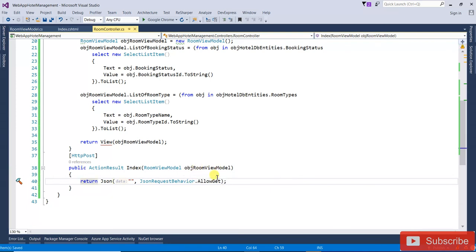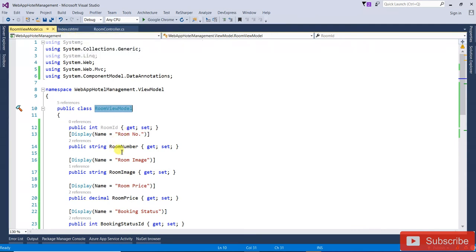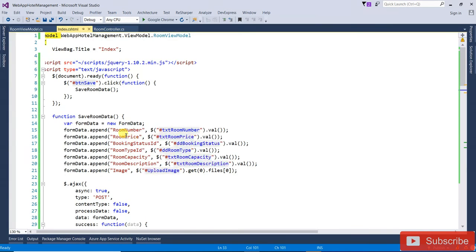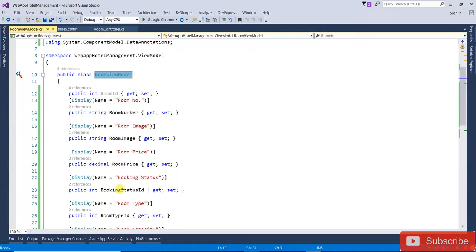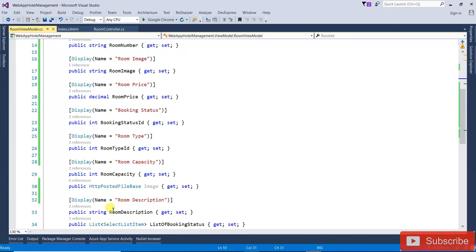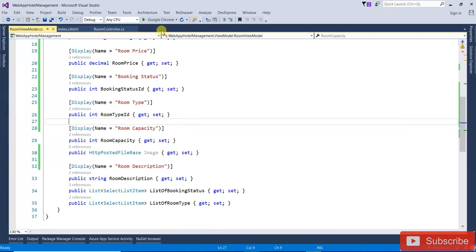This one is an object view model, so we'll match with your room number. So it should be room number, room price, booking status ID, room type ID, room capacity, room description, all those things are there.